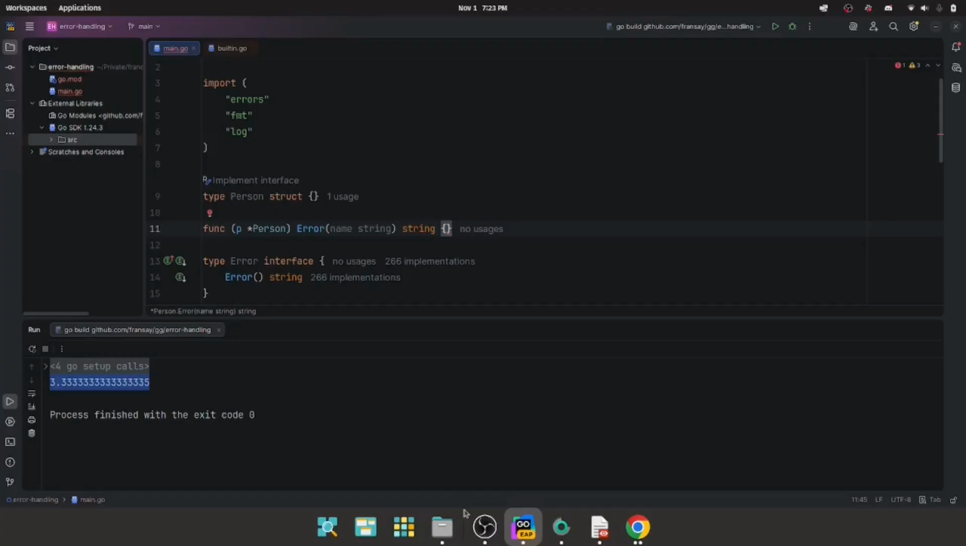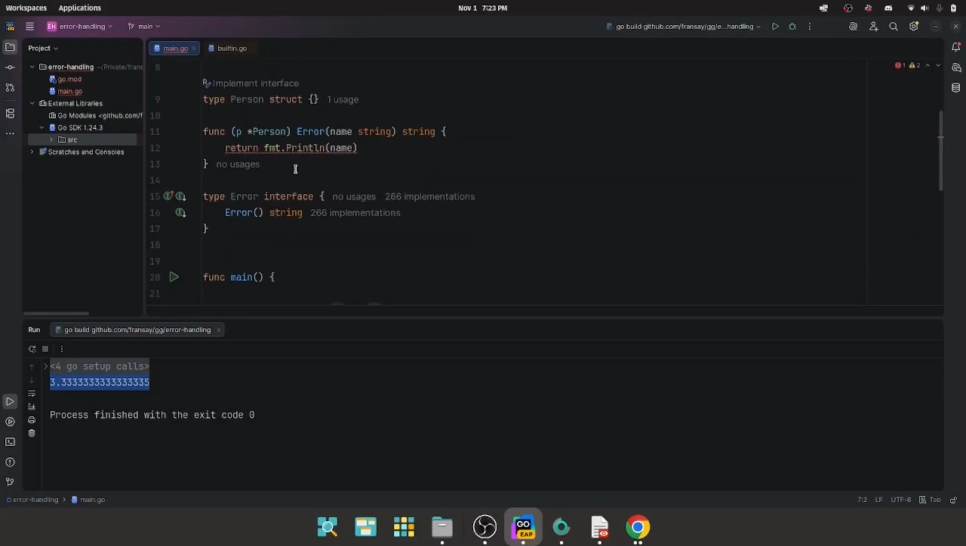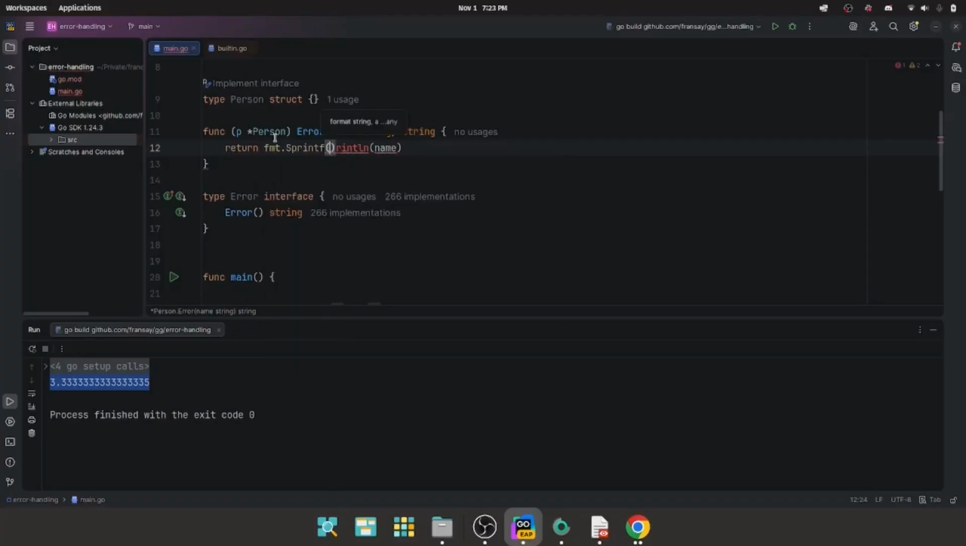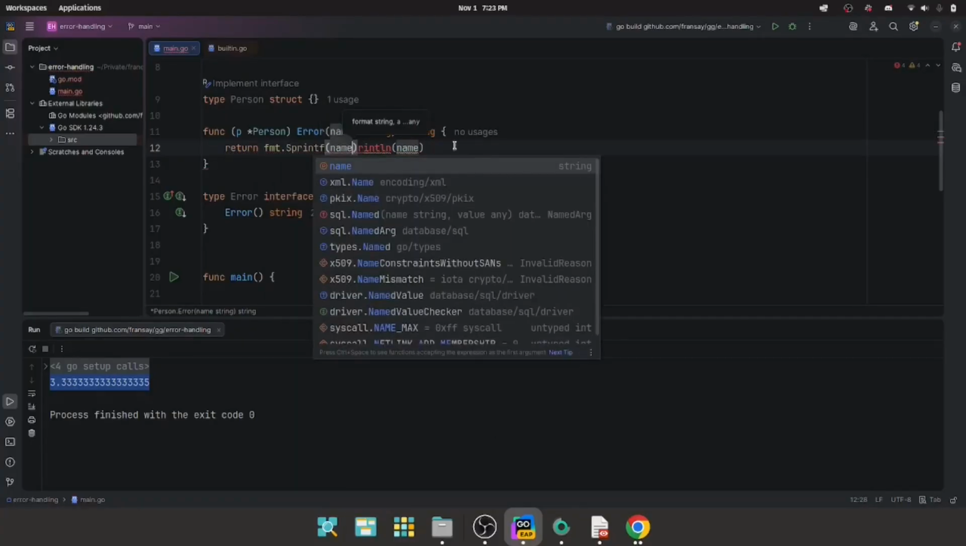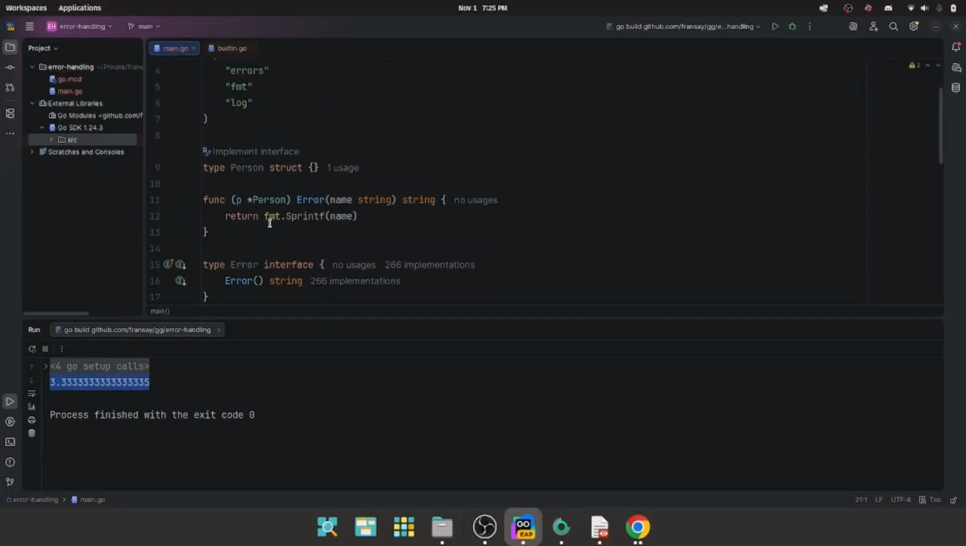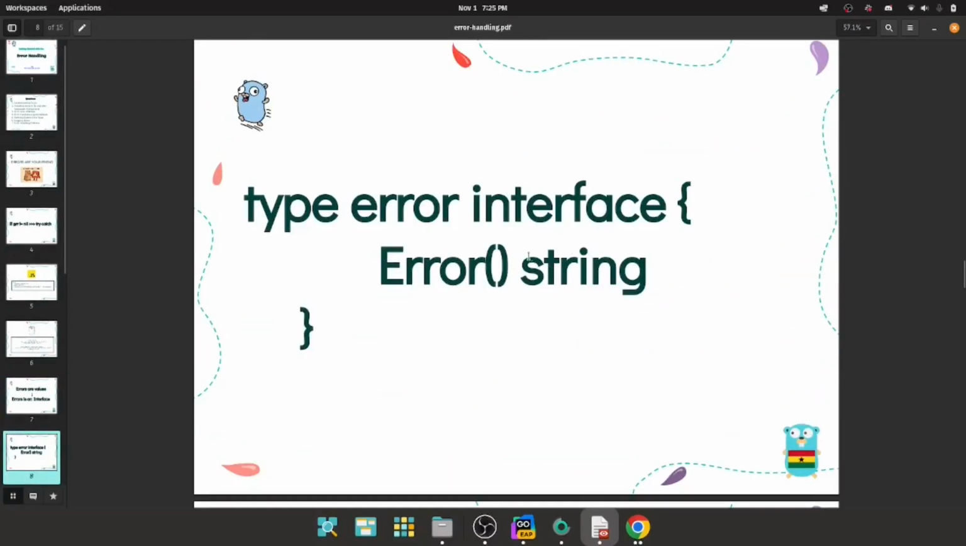So here you can just say return, let's say fmt.Sprintf, then maybe you put in the name here or something like that. Sorry, let me not print this as Printf. This way you can create your own custom error type out of it, and we'll be looking at it very shortly. So that's the interface, and that's what I wanted to talk about.